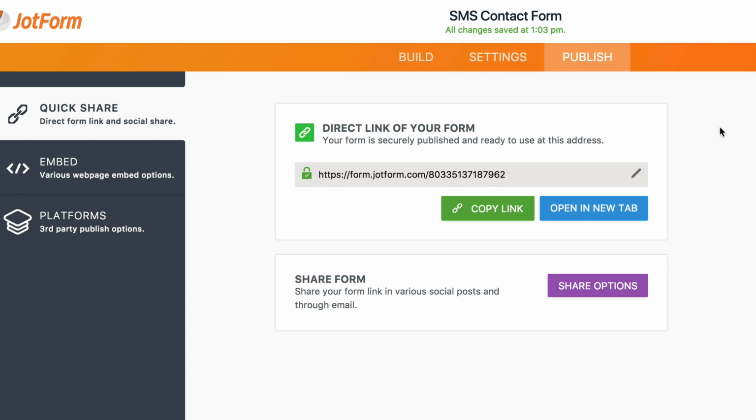And then we go into publish. So we've done build, we built our form, then we go into our settings, notifications, connections to MailChimp, that type of thing, and then we get into publish.